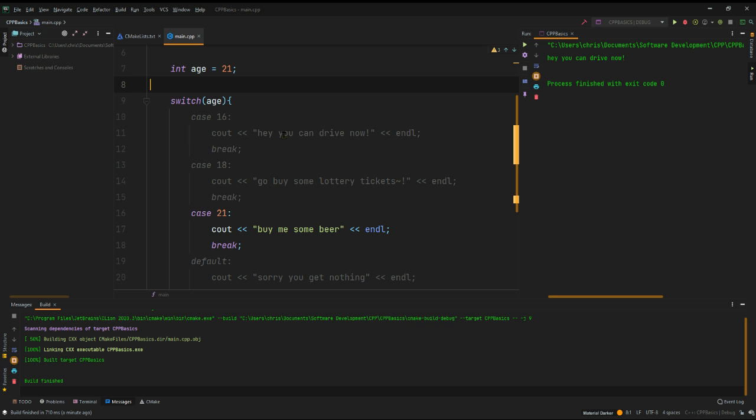But yeah, this is how switch statements are shown in CLion.